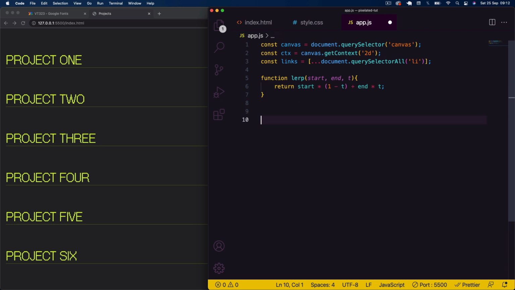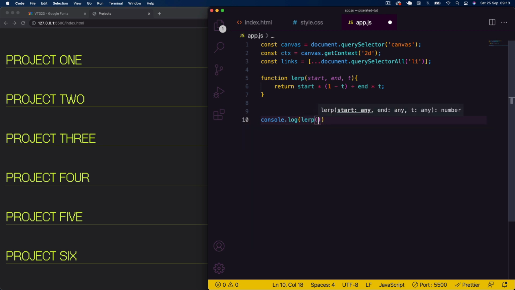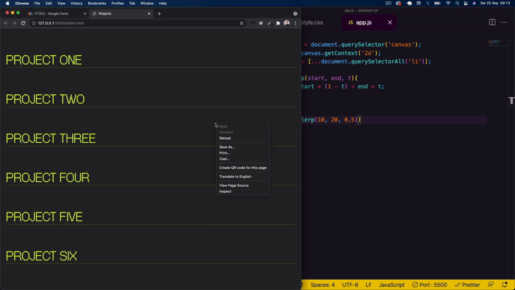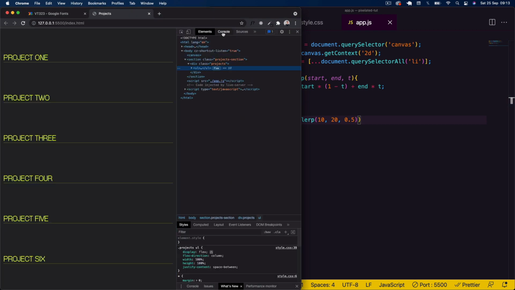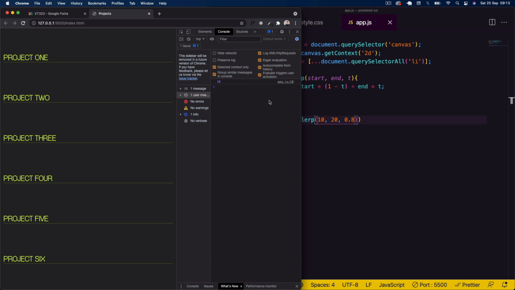Okay, so just to give you an example, if we just say console.log lerp, and we're taking a start, which is, I don't know, 10, an endpoint, which is 20, and a time of 0.5, what this lerp function will do is work out the percentage between the start and the end. Obviously halfway between 10 and 20 is 15, so we should have 15 logged to the console now. If we go to our console, you can see there's a number 15. Obviously 80%, if we do 0.8, that will be 18. Okay, so that's how this lerp function works.